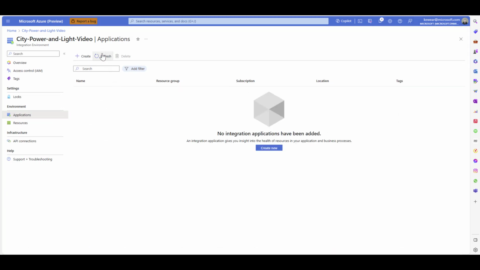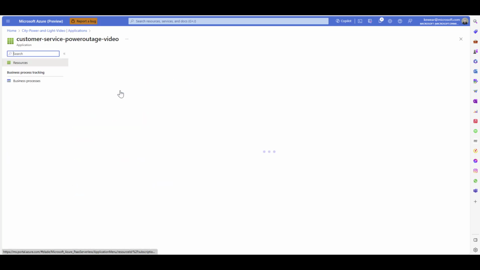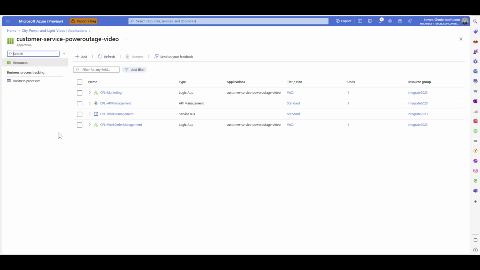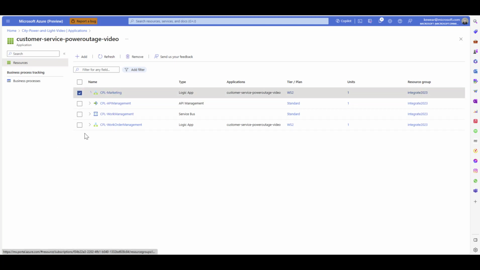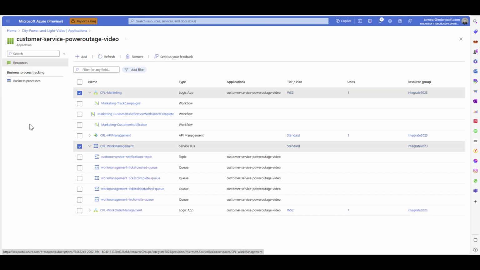If we refresh our applications, we should see that we have our application there. We can click into it, and we should see all of our resources showing up in this table. We can also expand them and see the various resources.